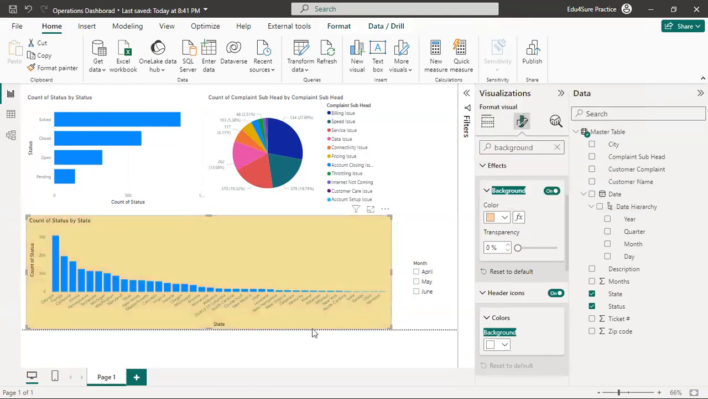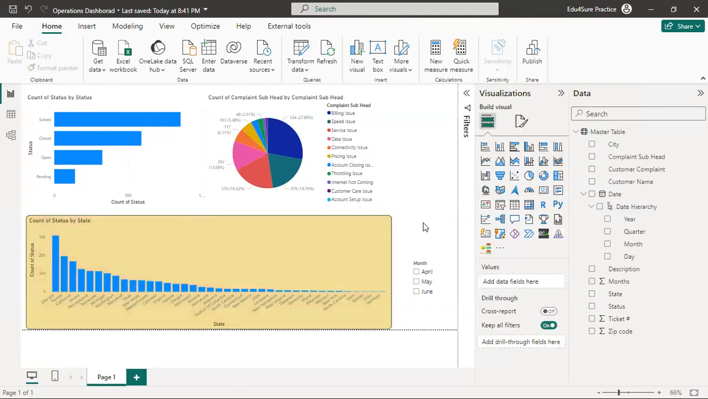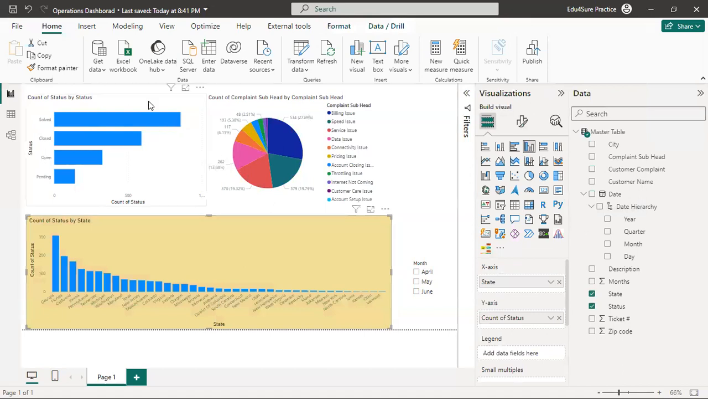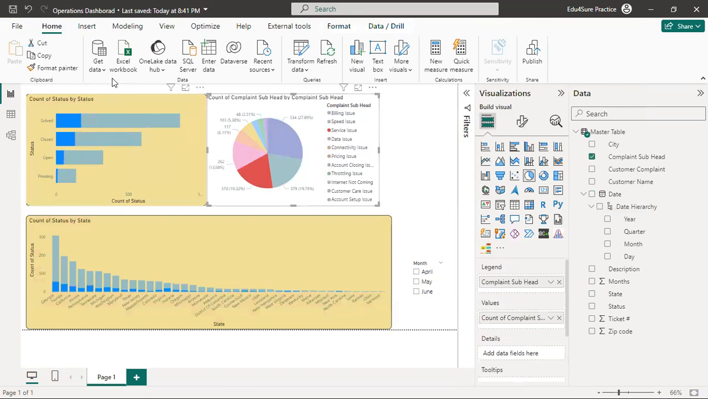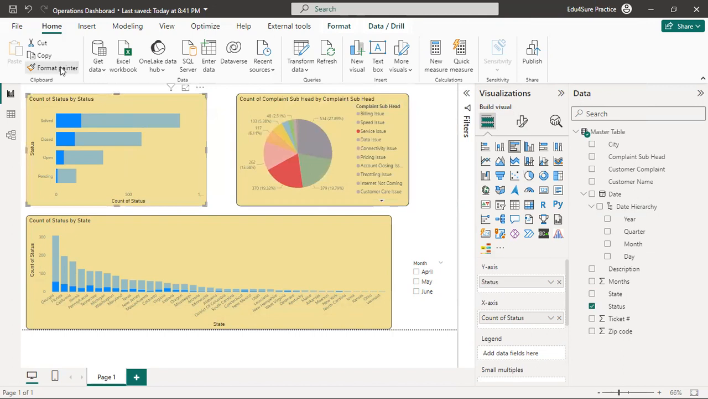Okay, this one is fine, right? So this is better, right? Now you need to copy this formatting to this and to this and to this as well. So click on this, click on Format Painter, click on this, Format Painter, click on this, right? And then click on this Format Painter.